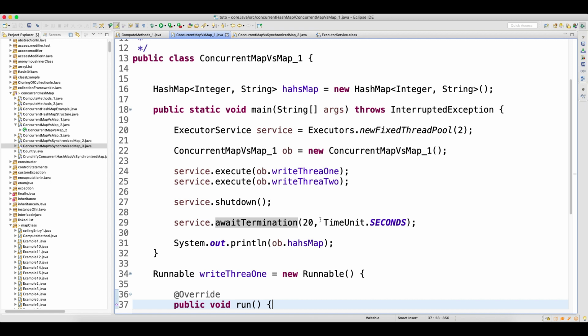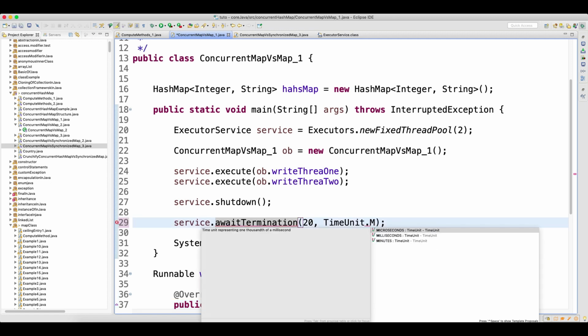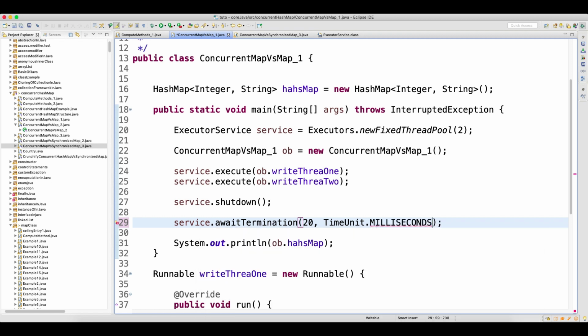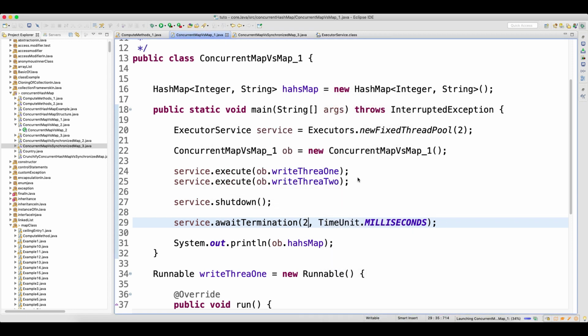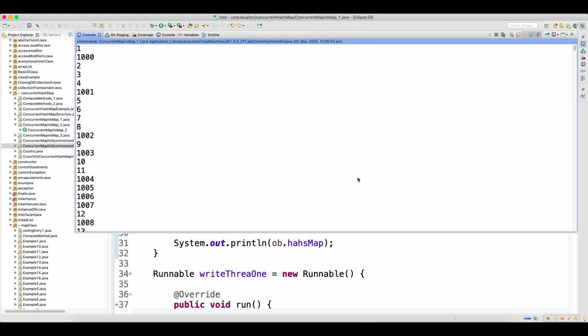Now why is this await termination very important? Let's say this is in seconds. If I go here and change to milliseconds, you have all the methods here, milliseconds, just keep 2 milliseconds. See whether you will get output or not. Let's see, I have kept 2 milliseconds. You will see whether we are getting the output or not.